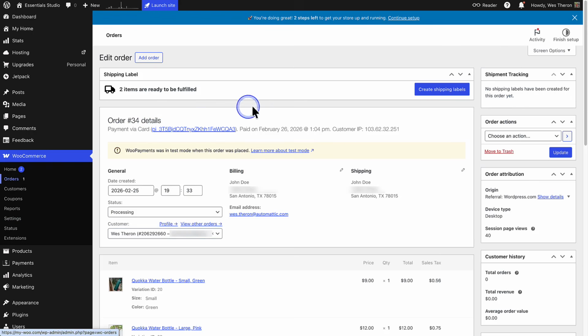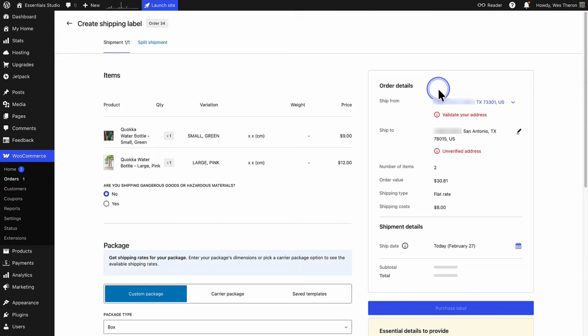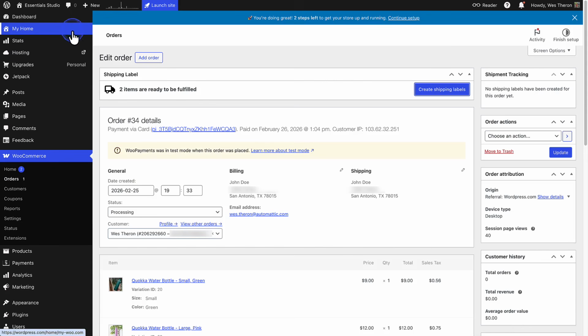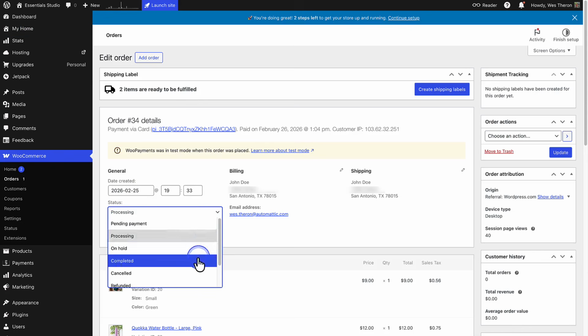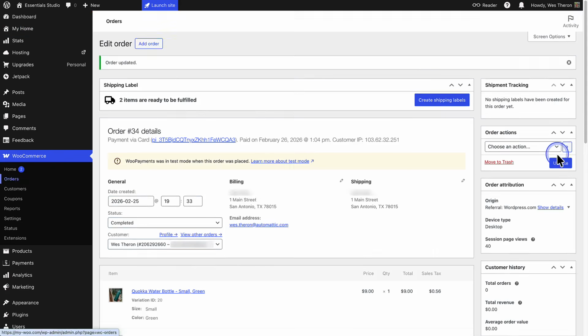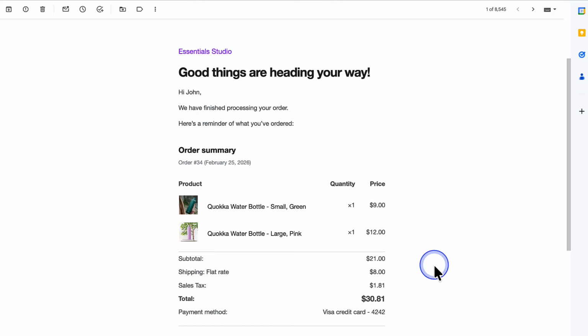You will see a new shipping label option. Let's go ahead and click Create Shipping Labels. WooCommerce Shipping lets you print labels directly from your dashboard. No need to visit the post office. Once the label has been printed and you are finished with everything, you can return to the order and mark it as complete. Once the order has been completed, it will trigger a confirmation email to the customer. And optionally, provide tracking. Customers love knowing where their package is.